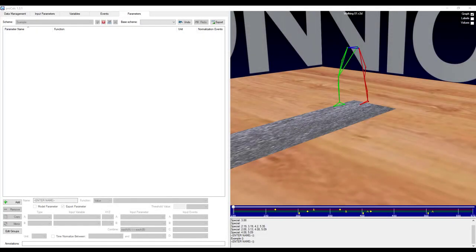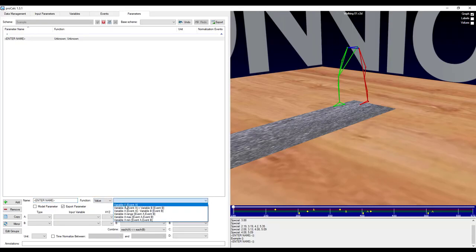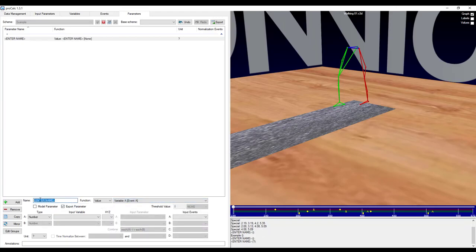The last tab is for parameters. Again, I've specified my example scheme, and when I add an element, it wants me to choose from a category of functions. So in this example, I will look at finding the left ankle angle at each left foot strike. So my function is going to go ahead and be value, and my argument here is going to be variable A, event A. I'll go ahead and give it a name as well, so I'll just call it left ankle angle at foot strike.